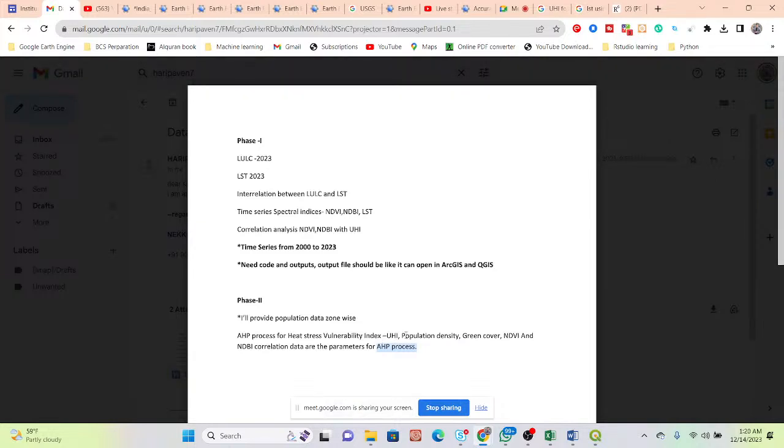I'll give you the point data. From that we can just use interpolation and then make the population density map. It is also better. Okay, no problem.